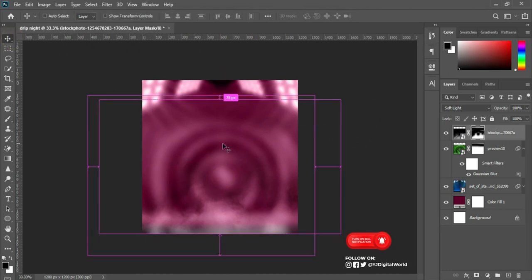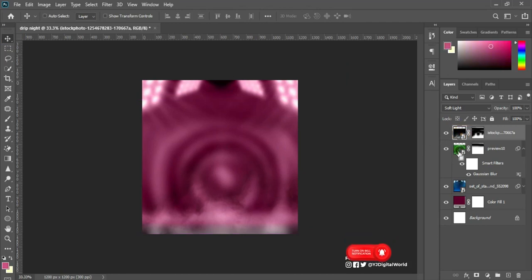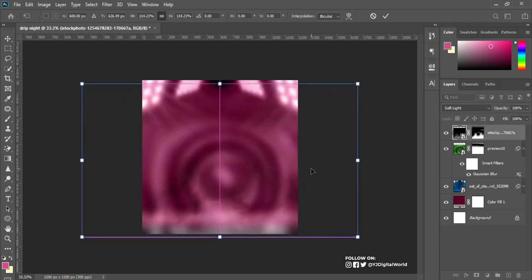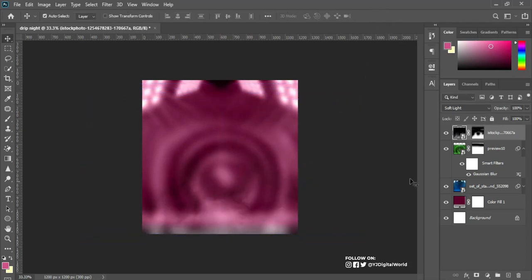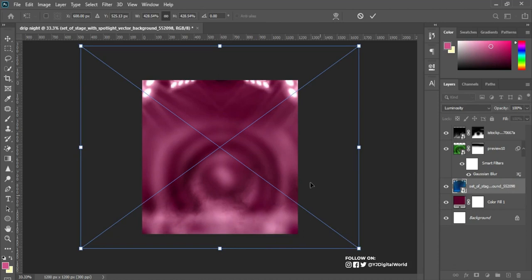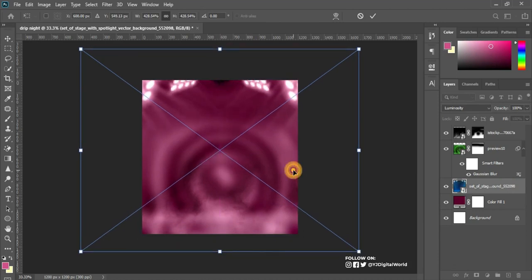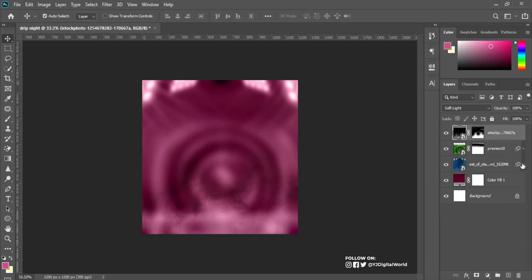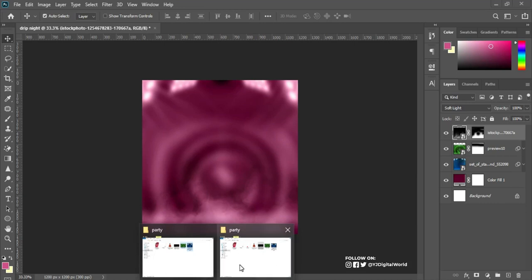So I'll Ctrl T, making sure I select this layer, Ctrl T to transform, hold Alt, scale up more. After doing that, let me also make a little adjustment to this as well. Ctrl T on this so that I can scale up very much more into the image. After doing this, next I'll be bringing in the other image I'll be using for this background.